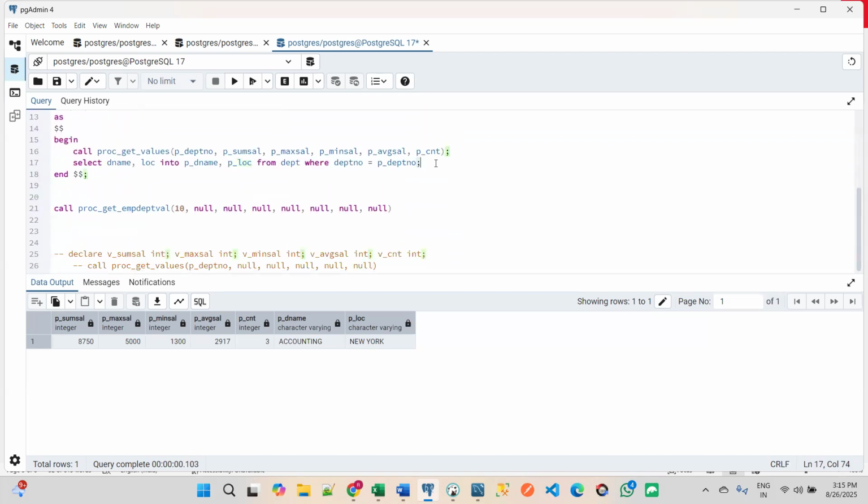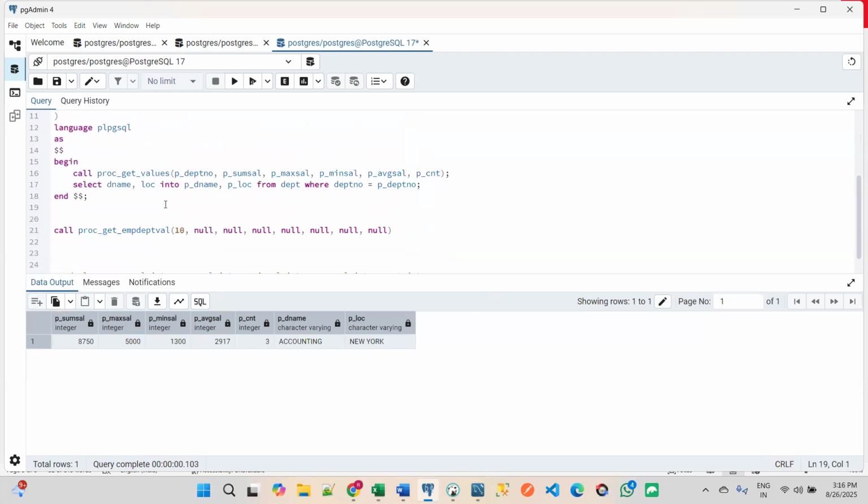And next line, line number 17, at this point, I am able to display the remaining details like department name and location also. Okay. So this is about calling a stored procedure in another stored procedure. And sometimes the requirement is like storing the procedure result in a temporary table. Okay. So in that case, what to do?